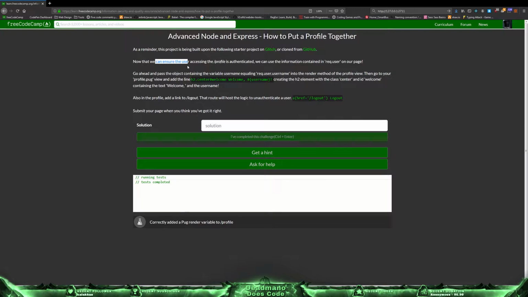Now that we can ensure the user accessing the profile is authenticated, we can use the information contained in request.user on our page. Go ahead and pass the object containing the variable username equaling request.user.username into the render method of the profile view. Then go to your profile pug view and add the line h2.center welcome username, creating the h2 element with the class center and id welcome containing the text welcome and the username. Okay, first things first. Pass the object containing the variable username into the render method of the profile view.